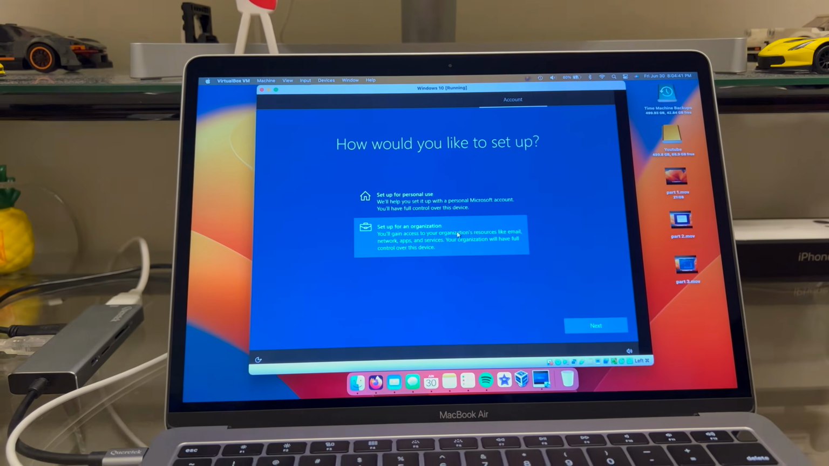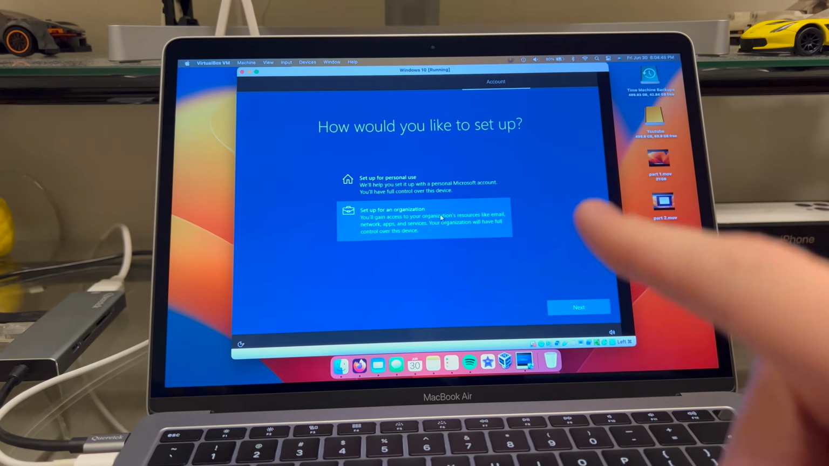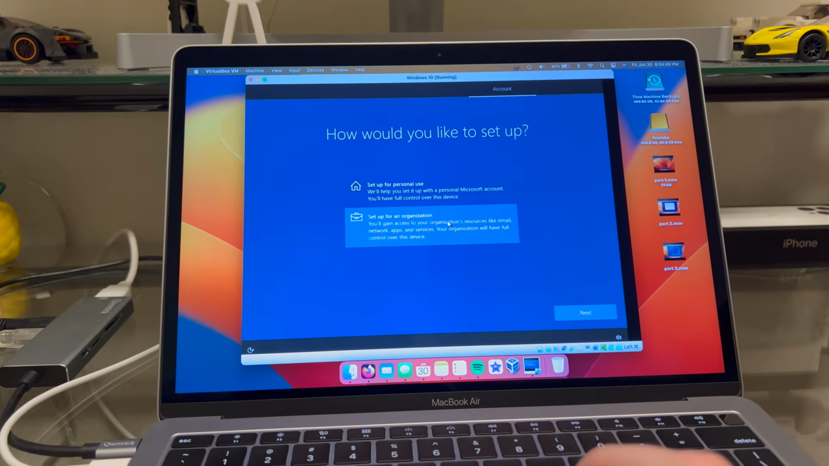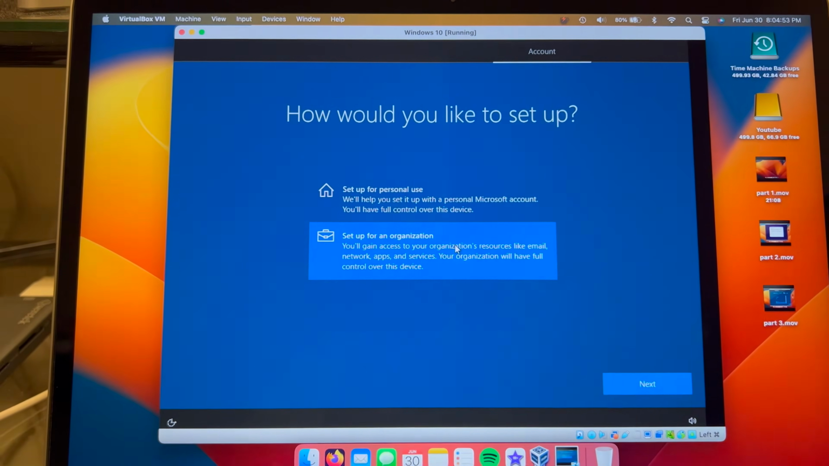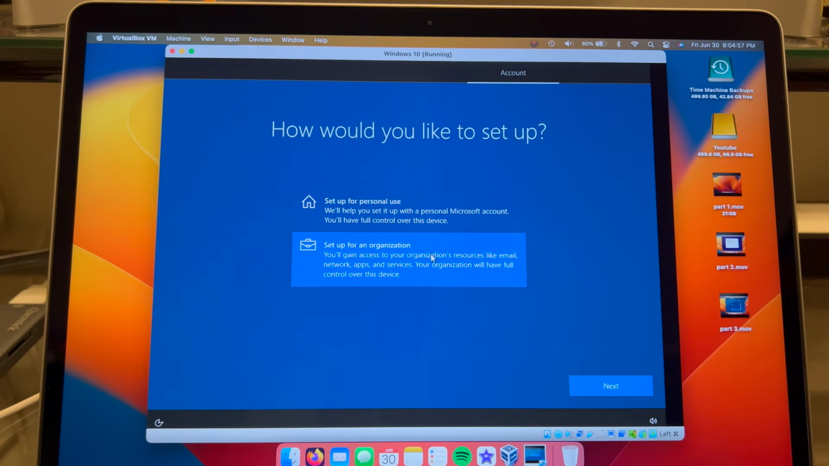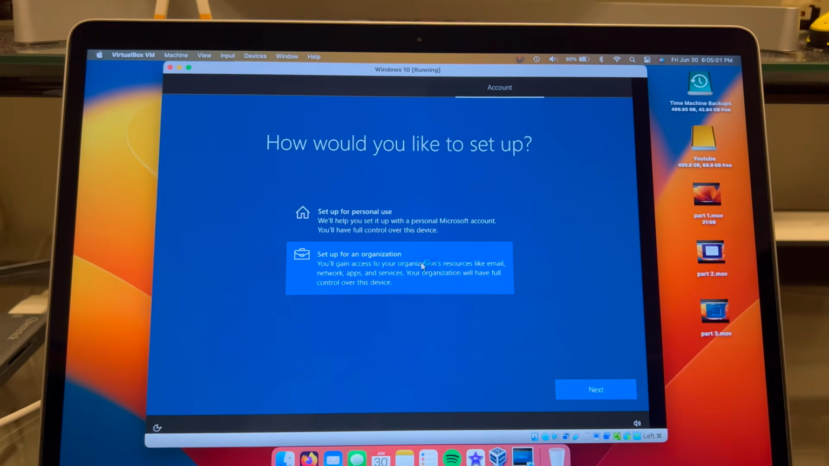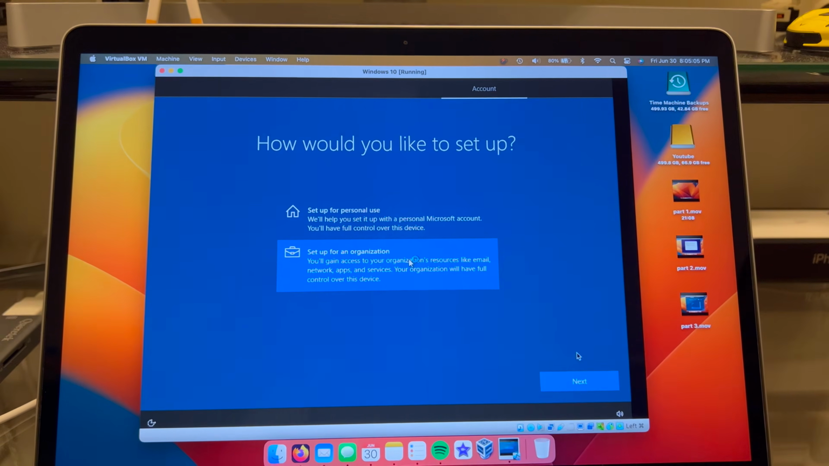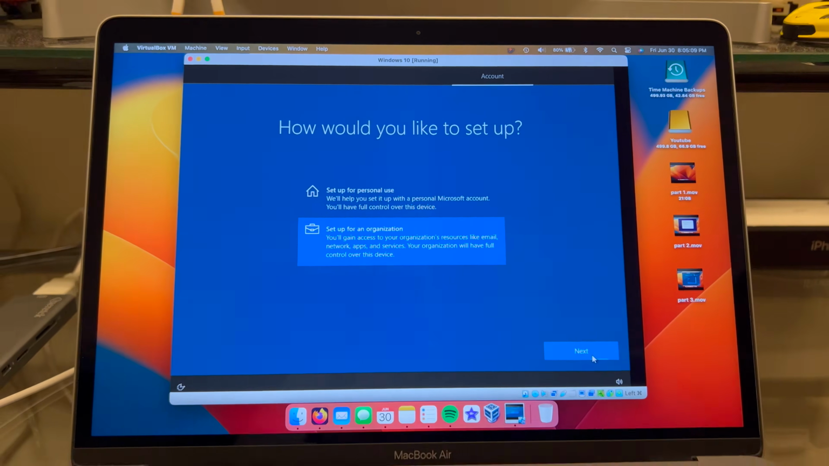Okay, here's one of those parts of the setup that you may get. So this is on Windows 10 Pro. You may or may not get this on a Home edition or whatever, but what I like to do is hit the setup for an organization, and this way we're not going to have to sign in to a Microsoft account. We can do a domain join instead of that. So we're going to select that. We're going to hit next.